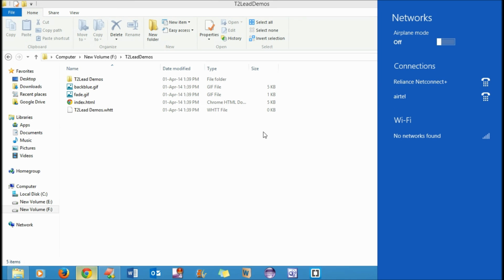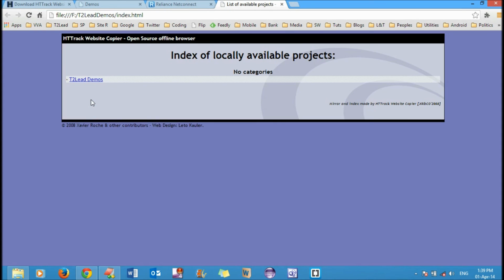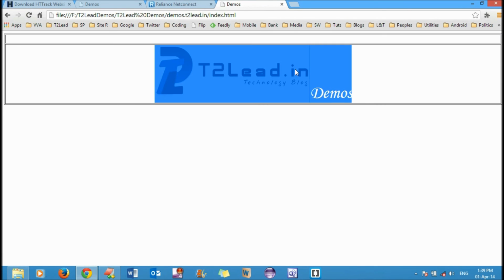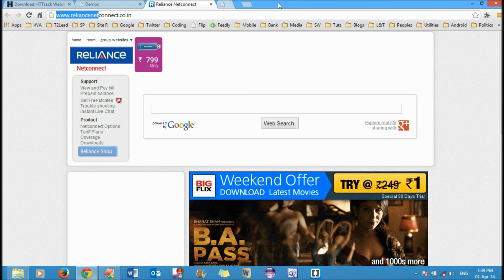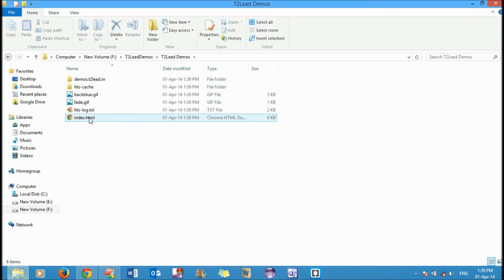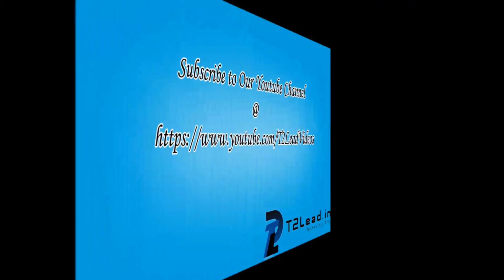Now I am disconnecting the internet, and I'm going to view the downloaded web page using the offline viewer. We have downloaded T2 Lead's demo and offline we can see the complete web page without using the internet. You can navigate to the concerned folder and select index.html to navigate directly to the website.